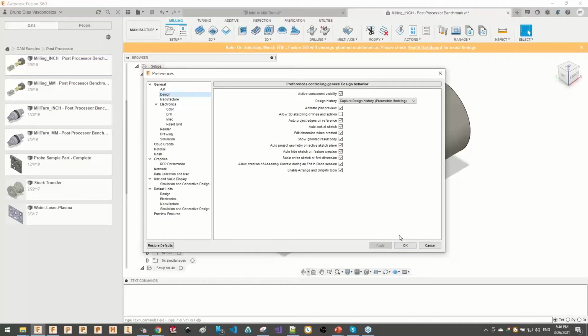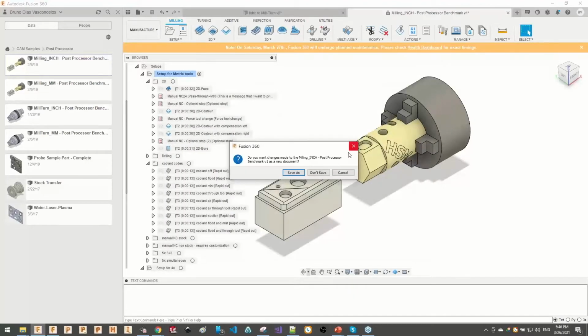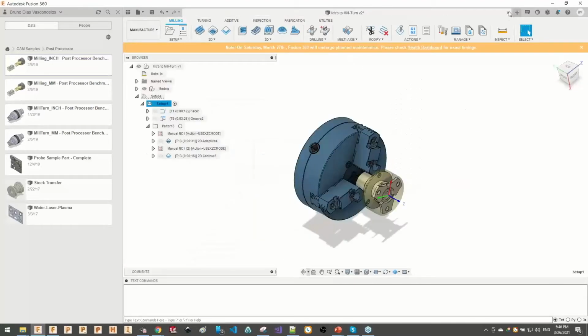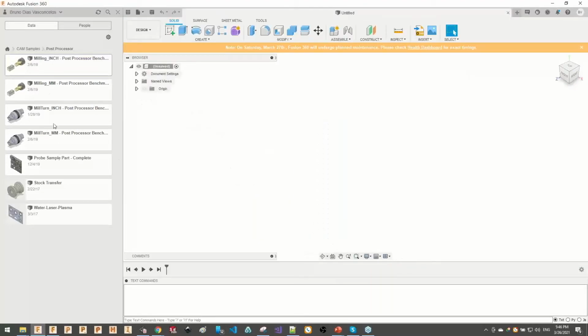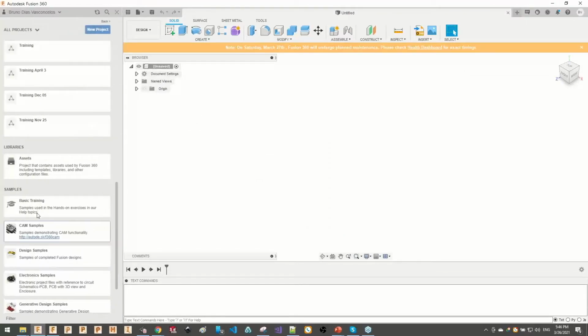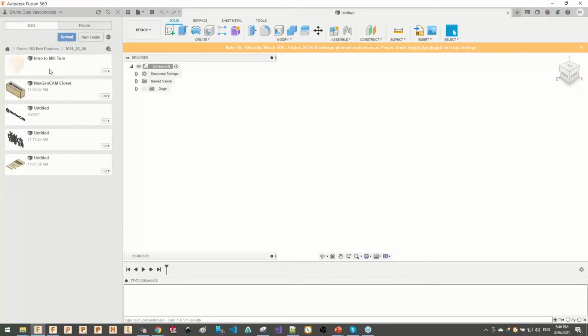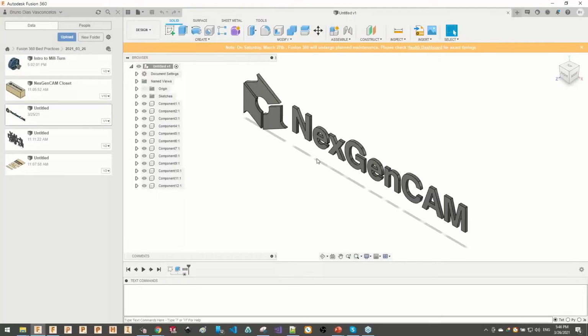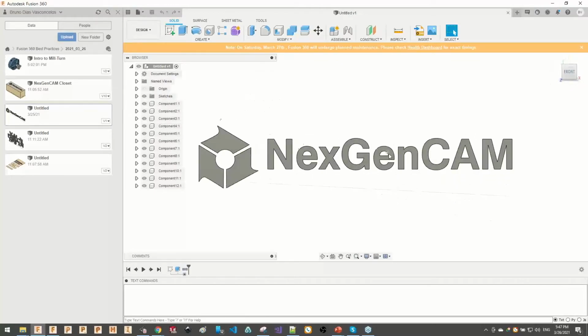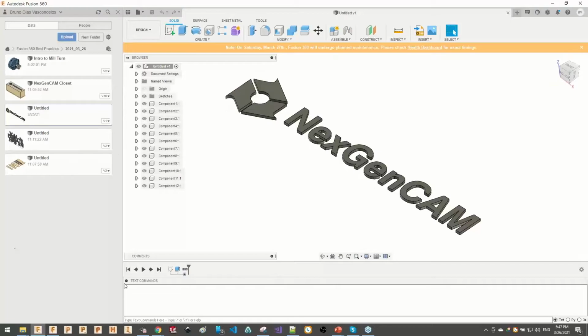So turn those two things on. Let me show you how that works. I'm going to grab the file that I created for this training purposes, which is this Next-Gen CAM. Let's say that this is our company logo, and I want to cut this in a laser machine or something like that. I'm using a logo, but you could use a lot of different parts, okay?